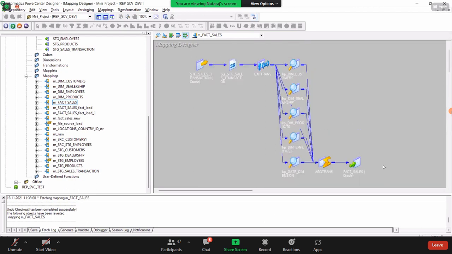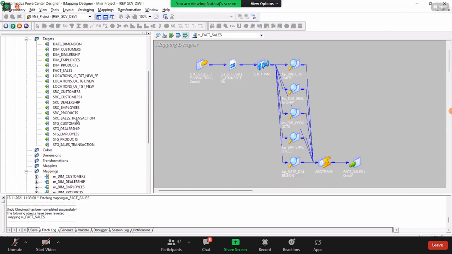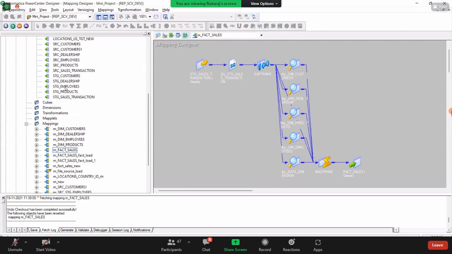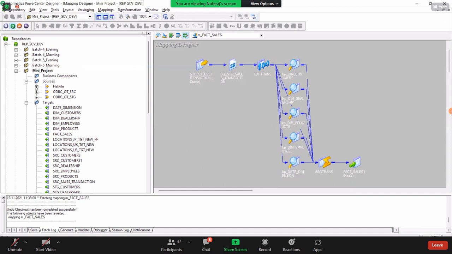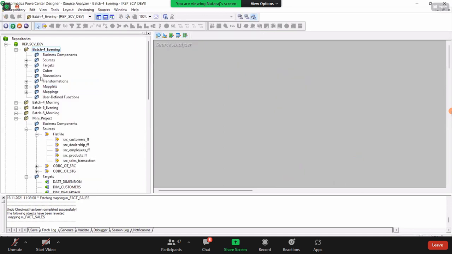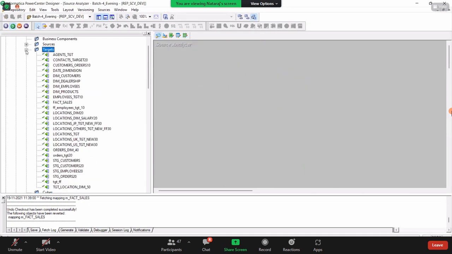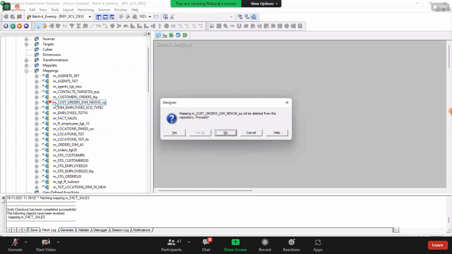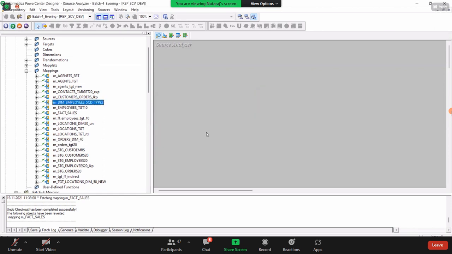Clear, guys? Everybody? Now, people are asking how to delete a session or a mapping. Suppose I want to delete this mapping. What you need to do? It is still checked out. First, delete it. What is the mapping name? Customer orders new SQ. Delete it.